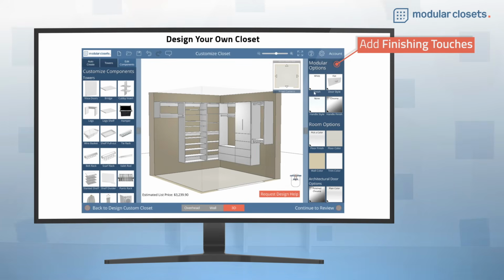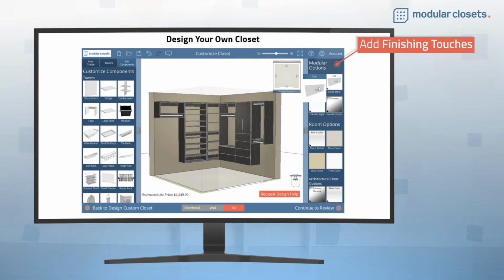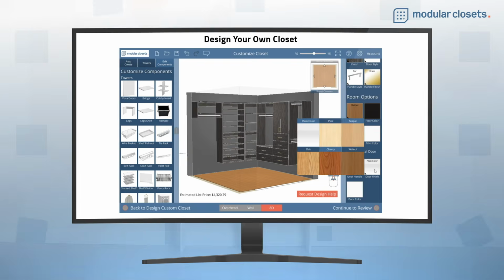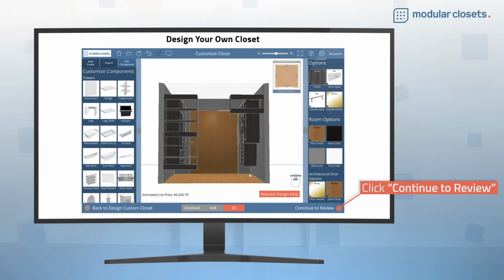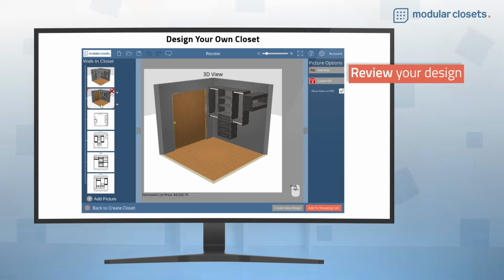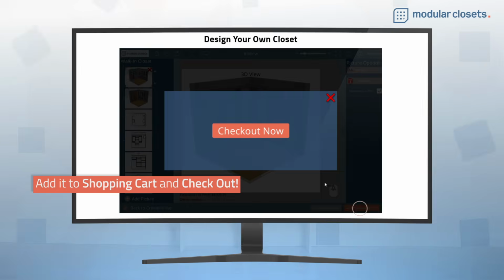This is where you can choose your closet's finish, handle style, and door style. So, go ahead and customize your closet to your heart's desire. When you're satisfied with your closet's design, continue to review. Add it to your shopping cart and check out.